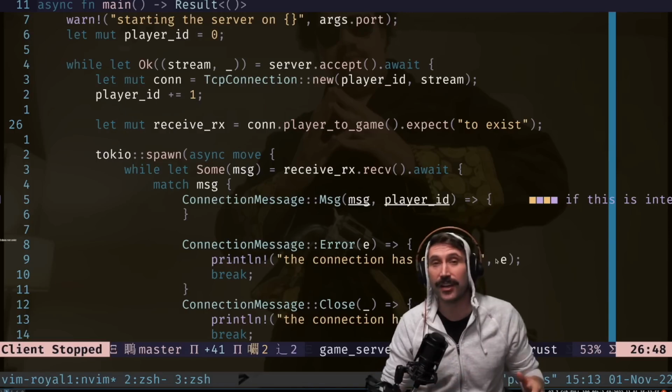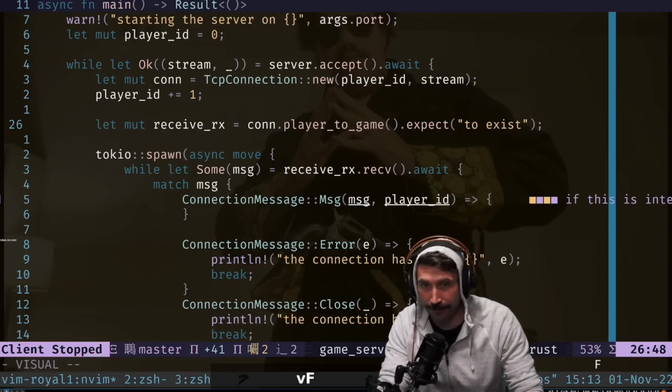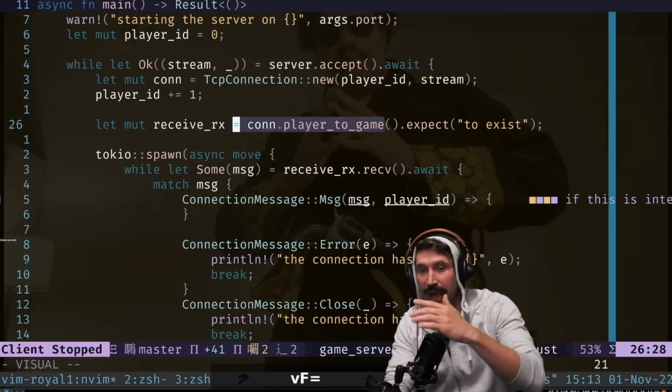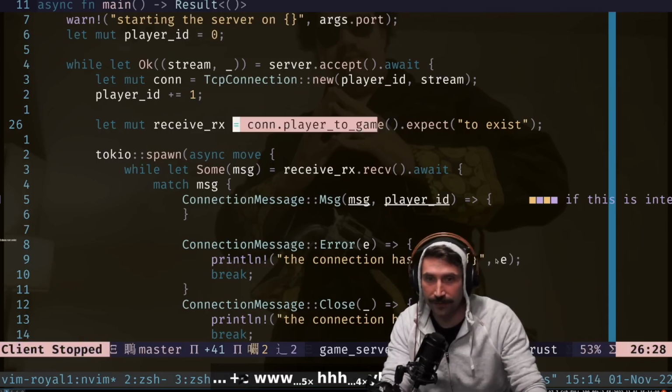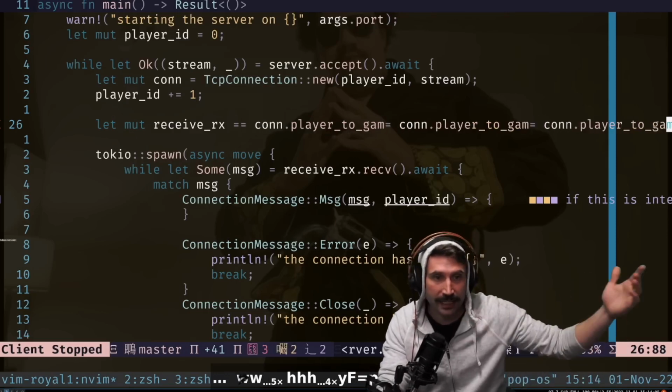This, of course, works the other direction. If I go V, capital F, equal sign, I will jump back and highlight. Same thing with yank as well. Yank, capital F, equal sign. I just yanked all of that. Now I can paste all of it in.